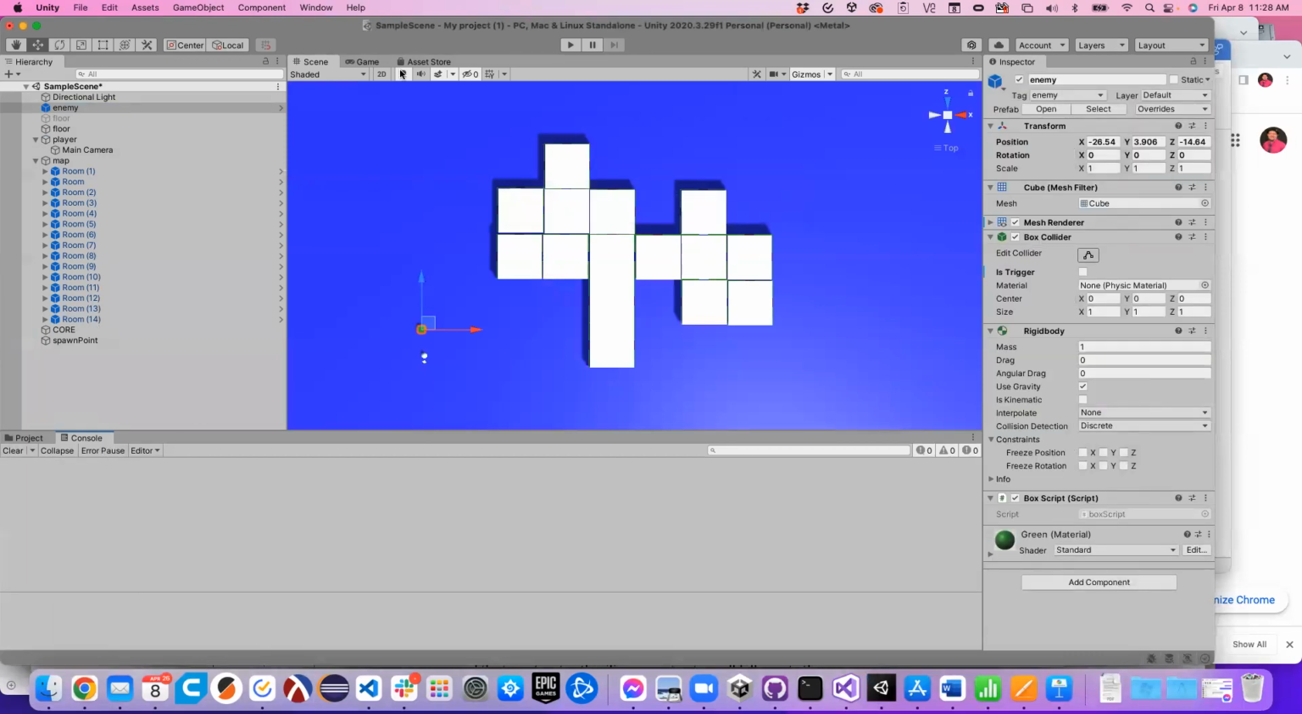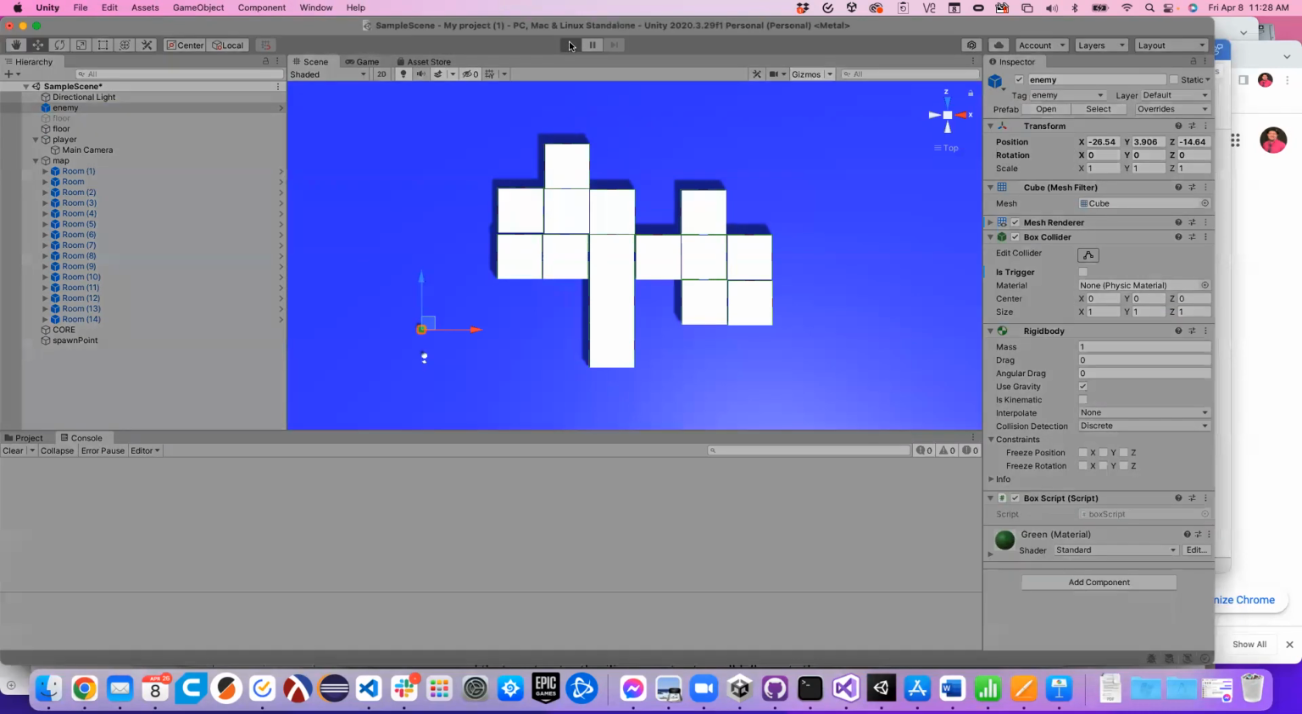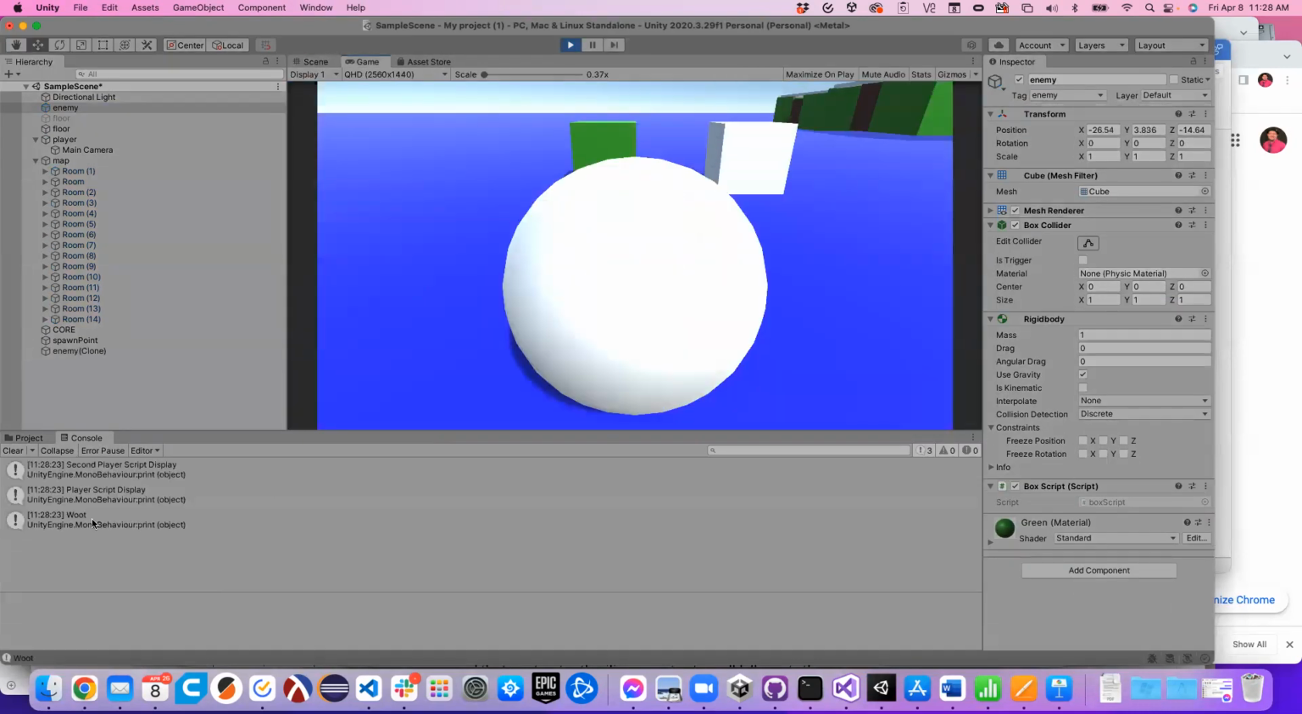So go ahead and clear this. So we should see woot one time when the player first lands. And even though our enemies have landed, don't worry about these other two things. I'll explain those in a minute. That's our send message stuff.